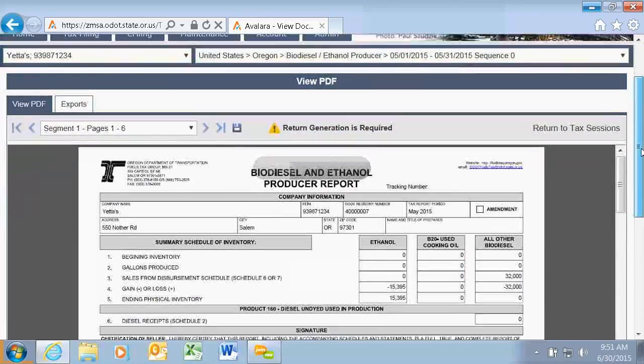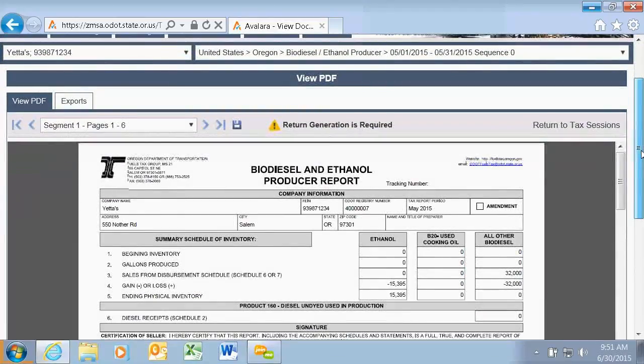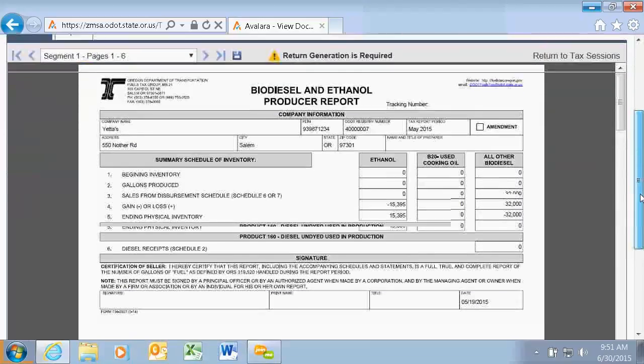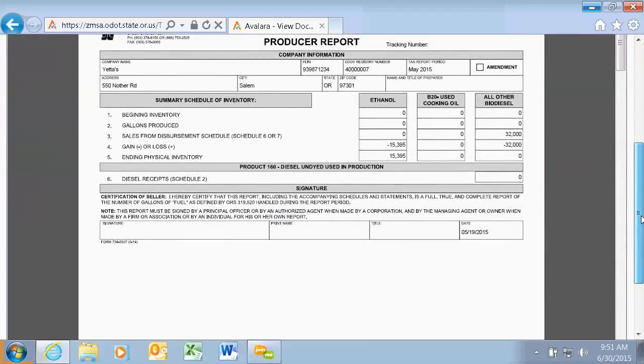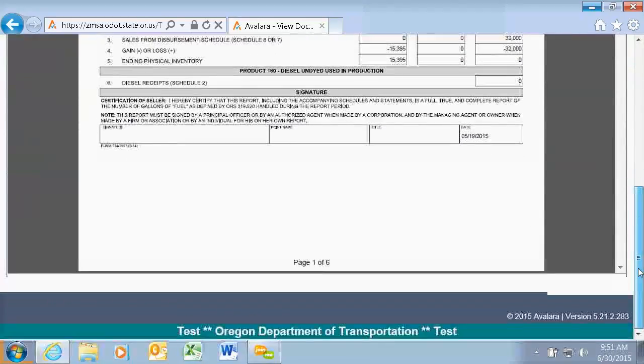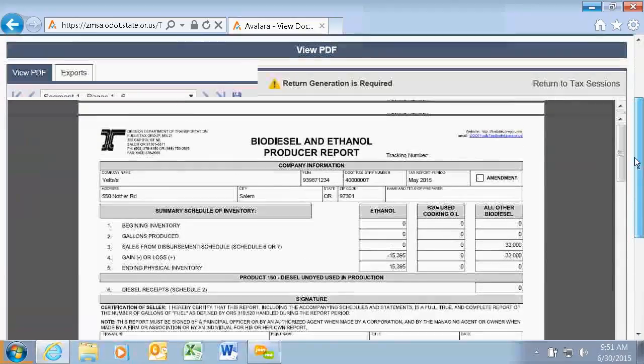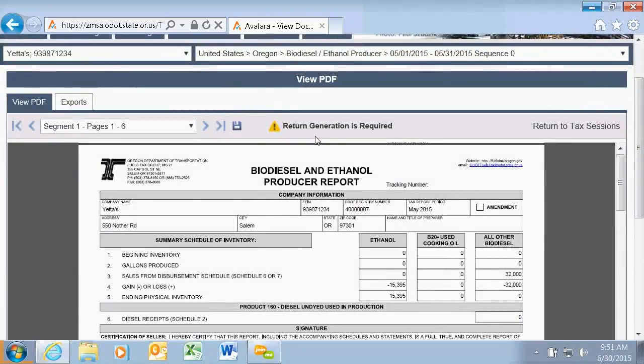So here's a PDF view. This happens to be a biodiesel ethanol producer form. Looks like a beginning entry has been put in, but that's about it. From this view of the PDF, since I came from tax sessions, I would return to tax sessions if I click here.